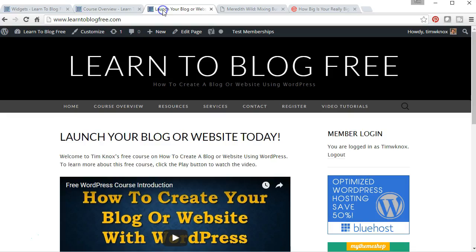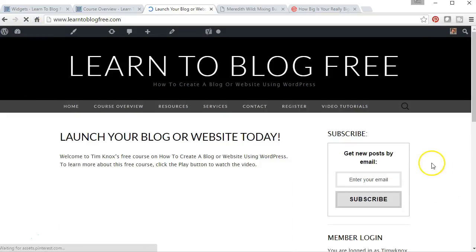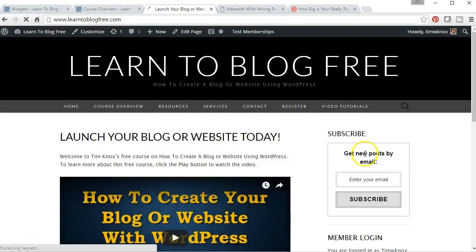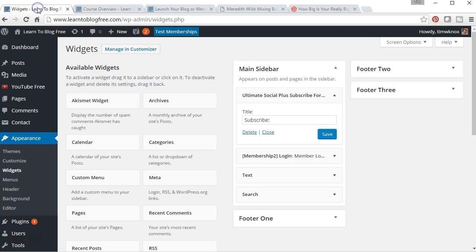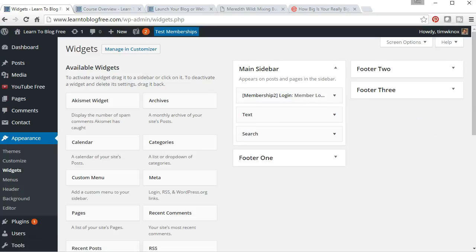Let's go back out to the website and refresh the page. And there is our widget. So get new posts by email. What happens is when they enter their email address, they go into the subscriber database, and whenever you update the site, they will receive an email automatically that says, hey, there's a new blog post, come over and read with us. So that is how you do it. Now I'm going to remove that widget. If you don't want it, you can delete it, you can move it around, but that is it.